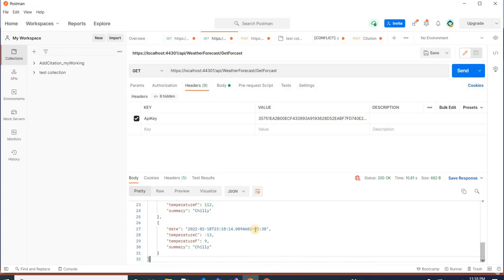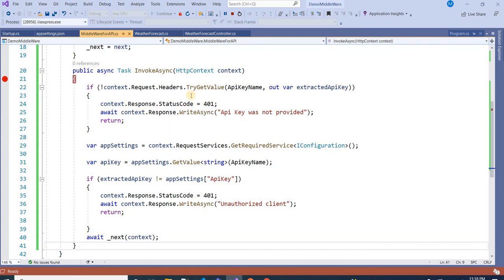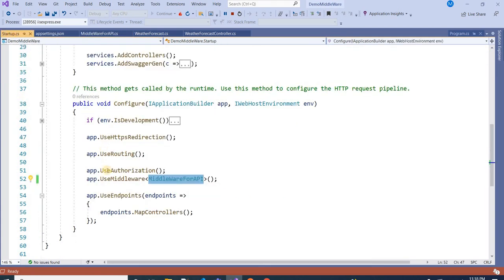So that's all in the middleware. It's very simple to implement. We just need one class, and in that class we need the InvokeAsync method, and we need to register the middleware inside the Configure method using UseMiddleware, and it will work. That's all in this video.